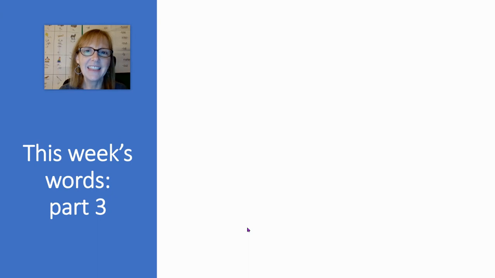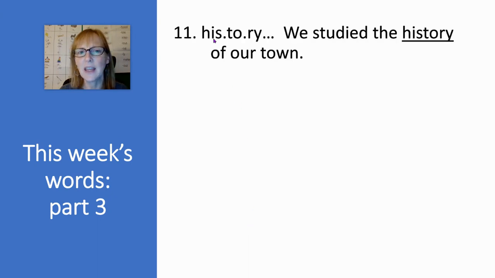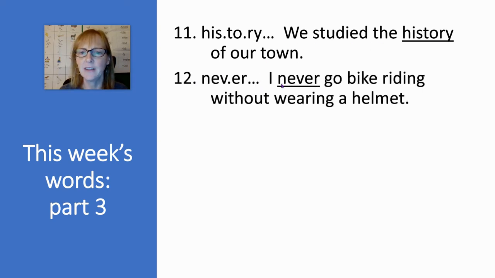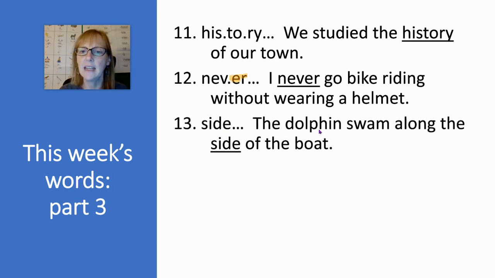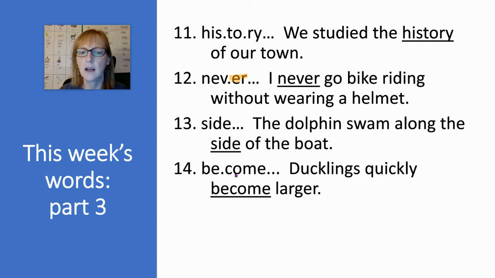Okay, and then the third part of this week's words, history, again a three-syllable word, his-to-ry. We studied the history of our town. Never, I never go bike riding without wearing a helmet. Side, the dolphin swam along the side of the boat. Become, ducklings quickly become larger.